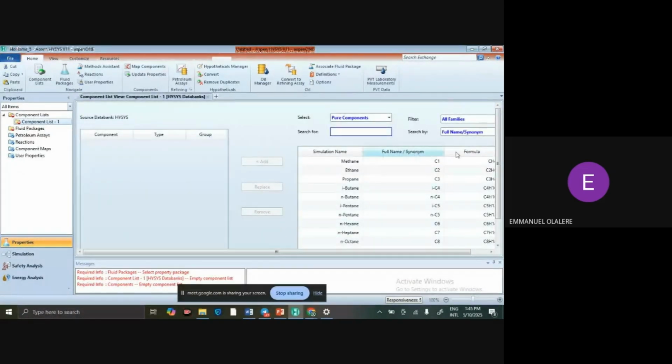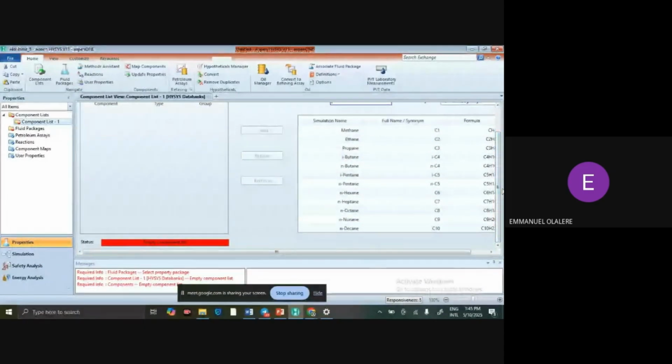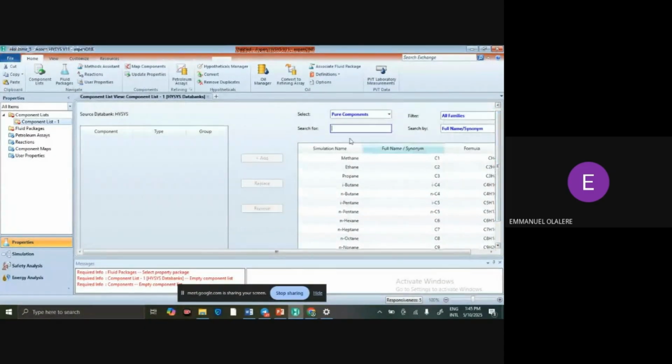So now look at this. I have a lot of chemical components here that I can add. A lot of them. Okay, not everything is showing. I just have to search for anyone that is not here and it's going to bring it for me. So from our problem statement, what are the components we are dealing with? We are dealing with ethane. So I'm going to add ethane. I'll click on it, then I'll add.